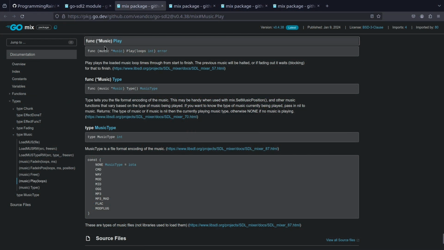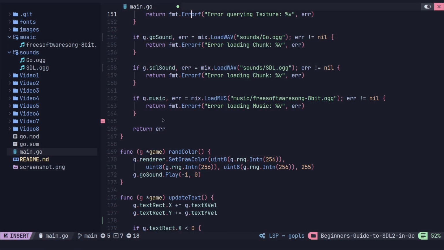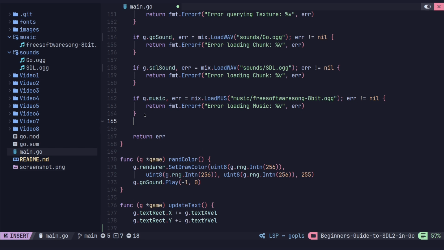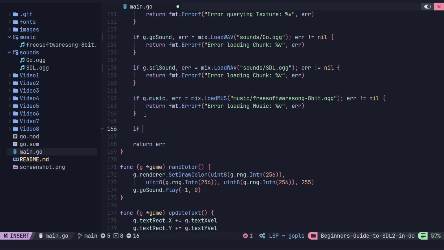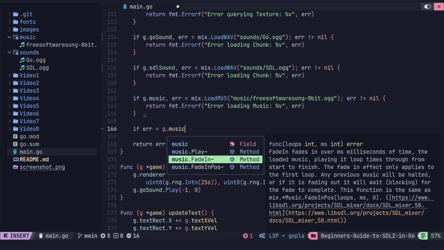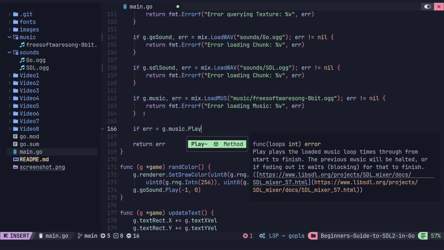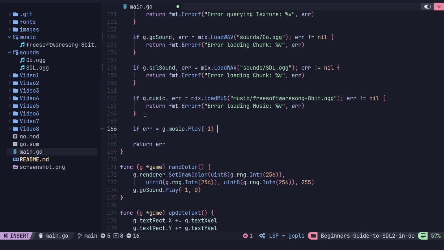So let's look at this method real quick. We're taking the music object and we're calling the play method, and then we just need to put in the loops and check the error. That's pretty simple. So we'll say if error equals, and this is going to be G music dot play and -1. Okay, so that's capturing our error, and we are just calling the play method on music with -1.